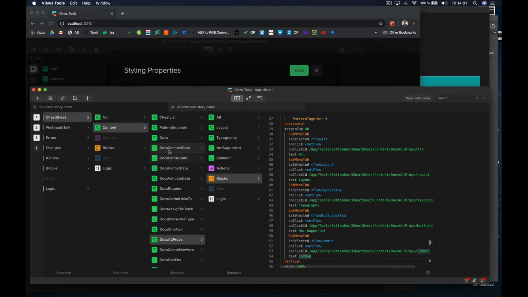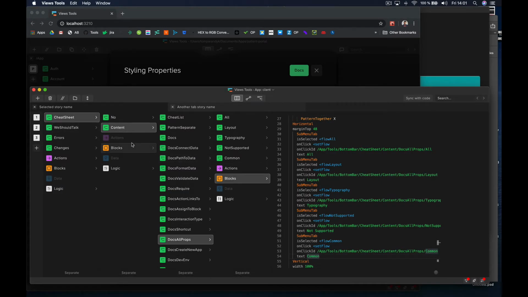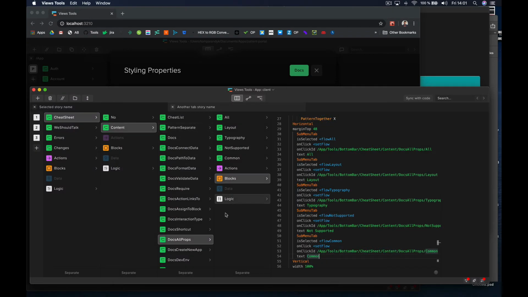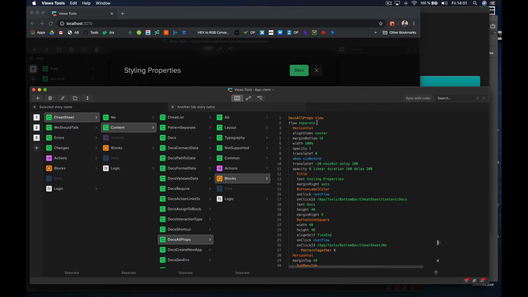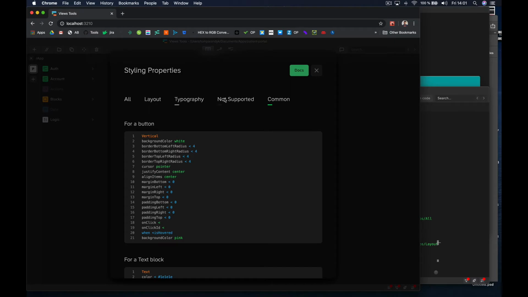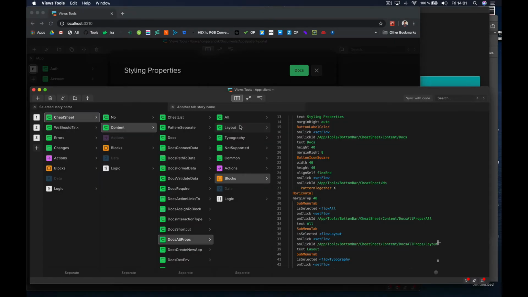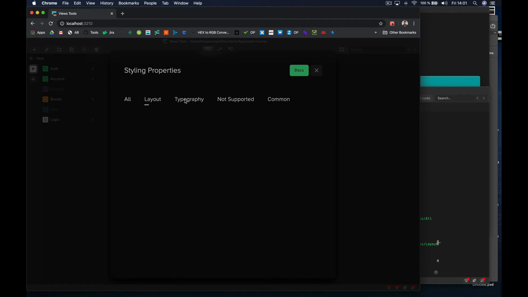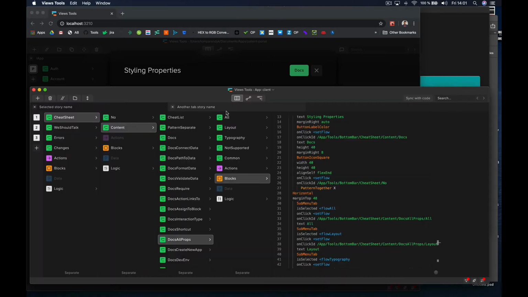Now, when we go to that story, we are in docs all props. This is that view we're looking at. The flow on this one is set to be separate with all the stories here: all, layout, typography, not supported, common. You can recognize them from here. These are the tabs. They work separately, right? We get to see one tab at a time when we go to it. So all these stories work separately.